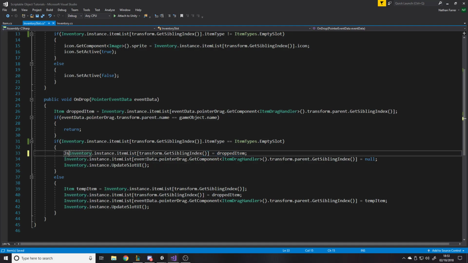So I want to say JSON utility dot from JSON overwrite, and we want to convert the dropped items. So it's JSON utility dot to JSON. We want to convert dropped item to JSON, and the object we're overwriting is that one. So we're saying we're gonna convert the dropped item into JSON and clone it onto whatever that is in the list, and then on here it's saying inventory instance.item list.